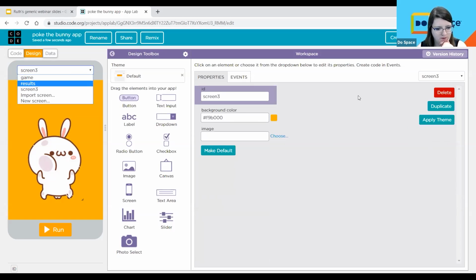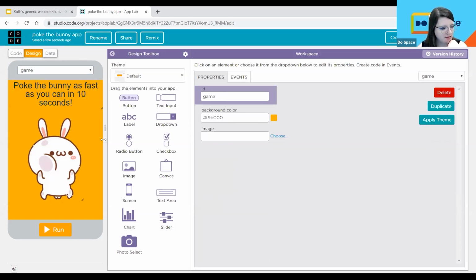Oh, nope, I want to delete screen 3. Yes, there we go. Okay, so I'm going to show you another workaround for how to get that other screen to be the first screen here, because I can't find that home button.